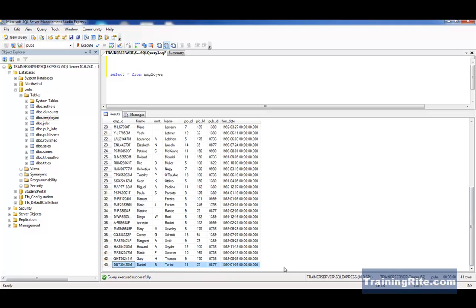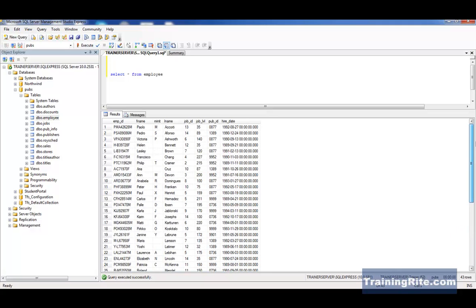So imagine that it's a medium-sized company. There are 43 employees in here, right? And these are the details of the employees. Every employee will have an employee ID. So that's the employee ID. And of course, they have their first name, middle initial, and last name.